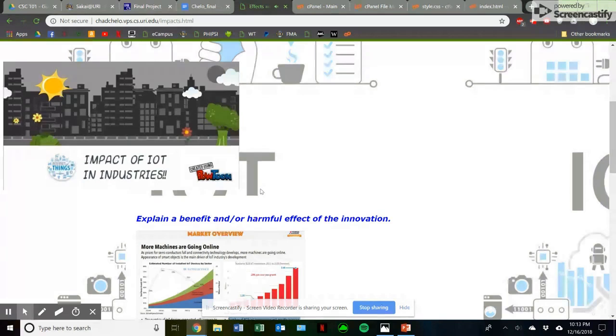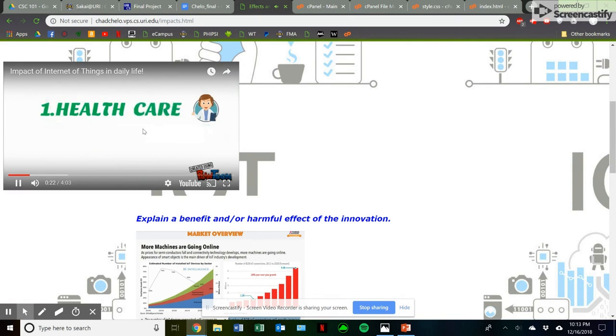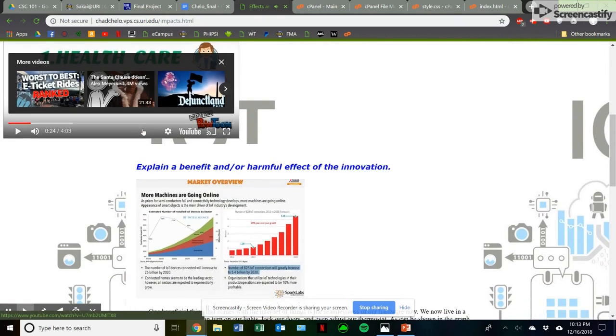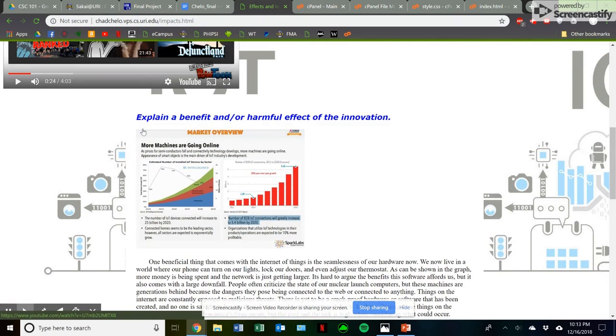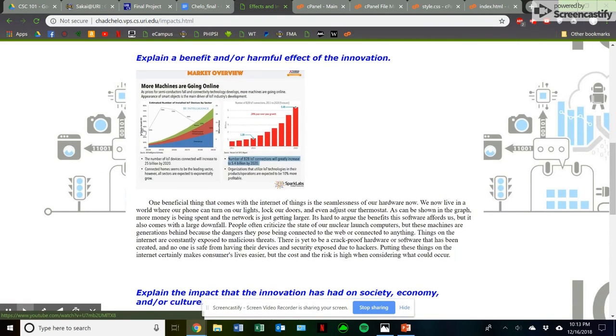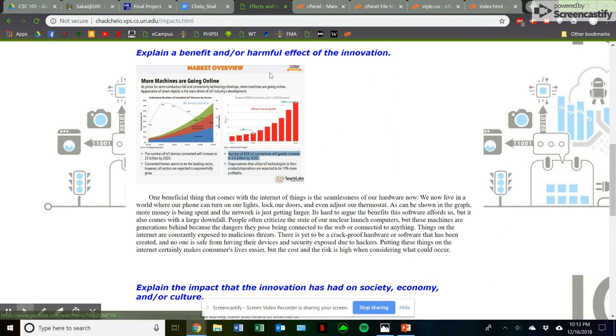First comes the healthcare. It kind of gets into more specifics of all the different businesses and all the different industries that it helps and how it helps with those different things. Okay, so explain a benefit or harmful effect of the innovation.